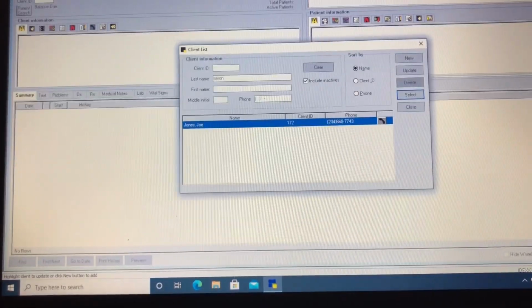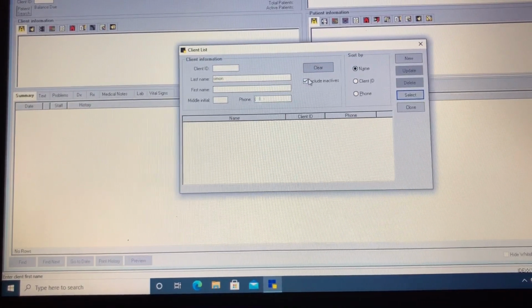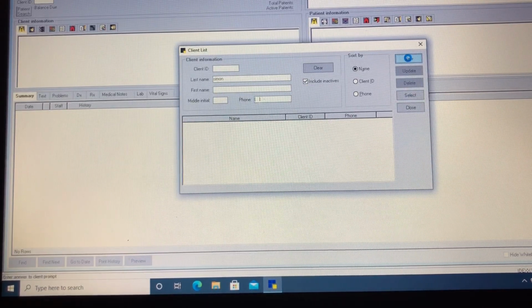So I'm going to search by last name, Simon. I want to make sure I'm including actives here, so that if a client has been inactivated, but they've been here before, we can just reactivate their account. But in this case, you can see that nobody is showing up when we search. So I can go ahead and click the new button to make a new client.